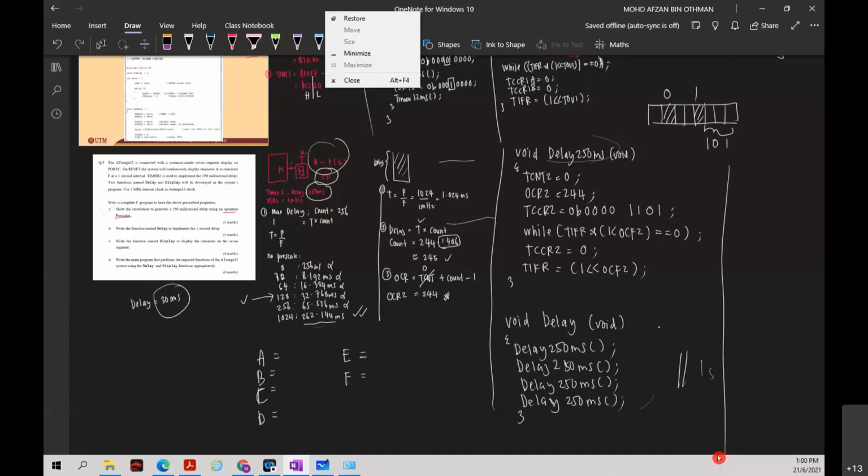Okay, since this one is a common anode, what is a common anode? It means that all the anodes are connected to VCC, so to turn on the 7 segment, you need to give 0. Okay, for example, A. So this is your 7 segment. To display A, what would be the value? So this is A. Okay, so A, B, C, D, E, F, G, and H.